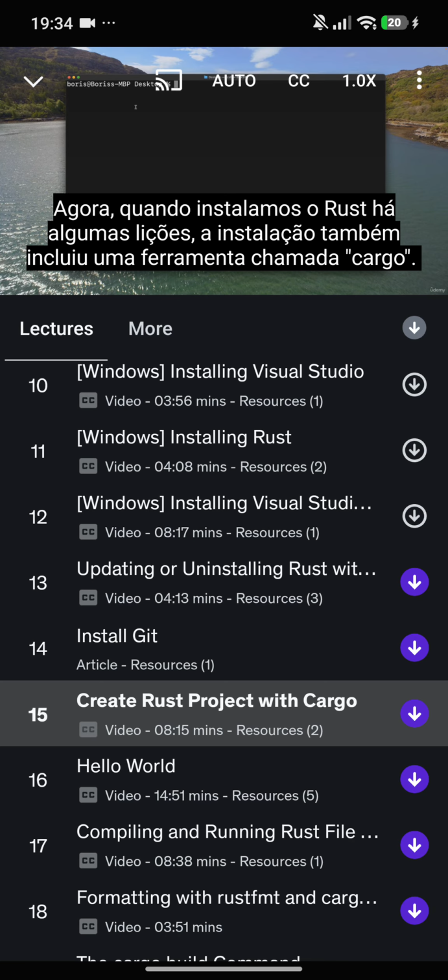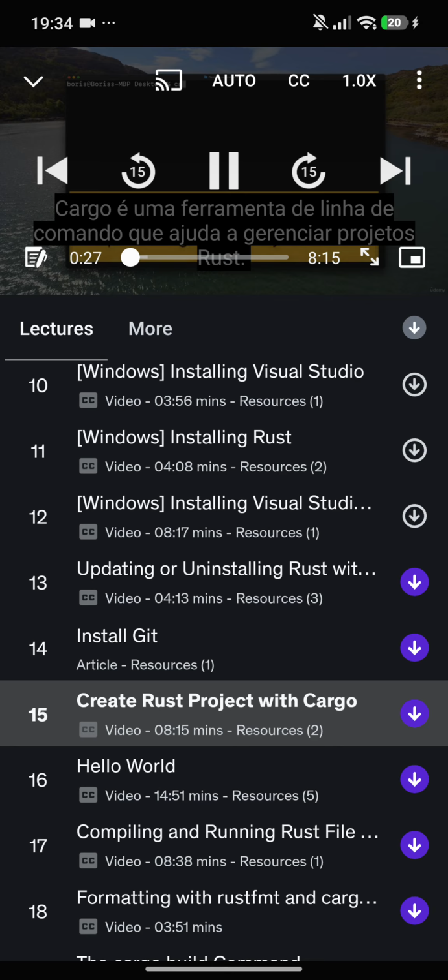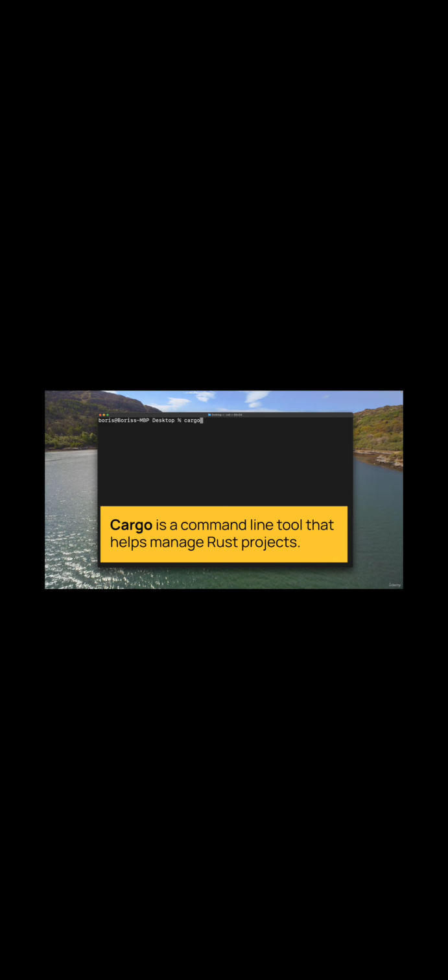Now, when we installed Rust a few lessons ago, the installation also included a tool called Cargo. Cargo is a command line tool that helps manage Rust projects. For example, it has commands to create projects, to compile the executable program from the source code, to format the code, and more. Cargo is the recommended way to create a new Rust project because it gives us a nice starter template and enforces consistency across projects.